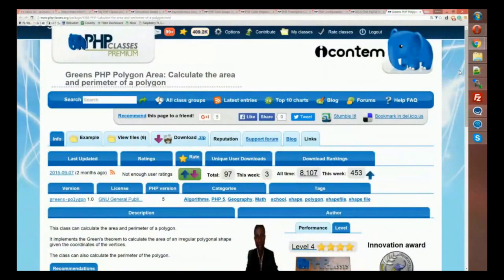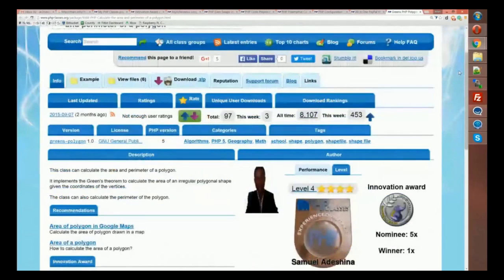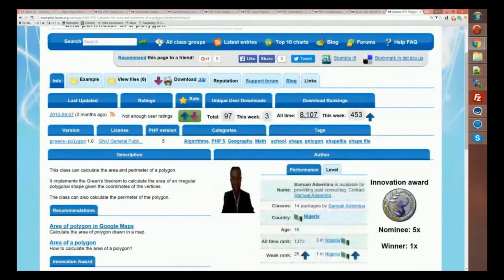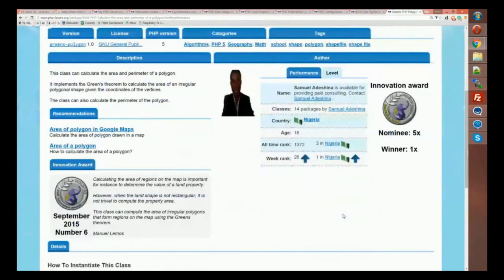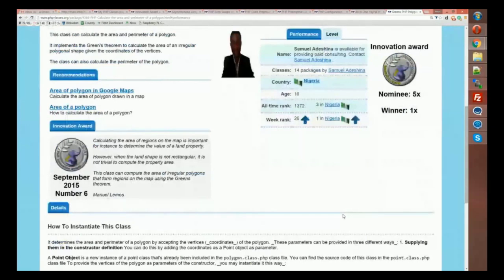And the last one I wanted to mention is Green's PHP polygon area, developed by Samuel Adesina from Nigeria. Basically, this class can calculate the area and perimeter of a polygon. At first I thought, okay, perimeter would be easy, area would be harder, but there is a catch: there are no sides provided, but what is provided is the points in the space.